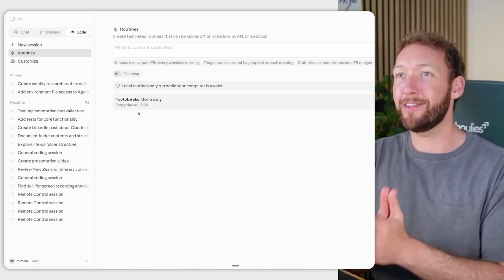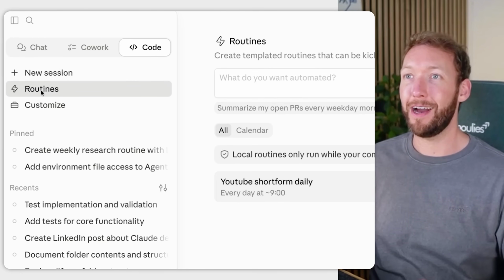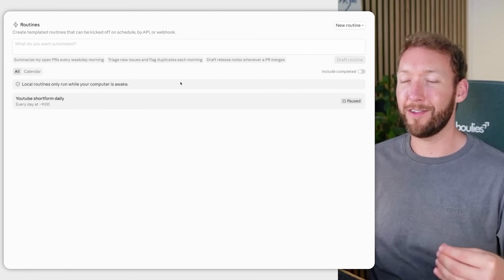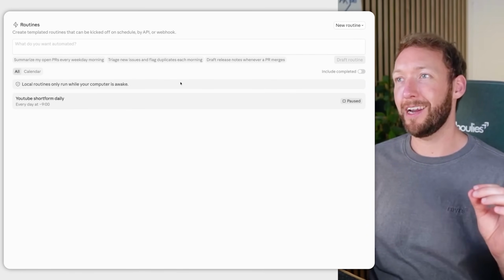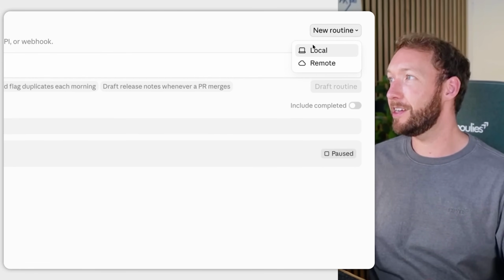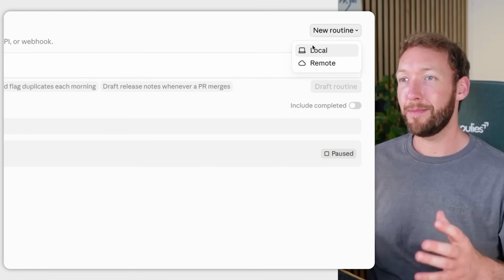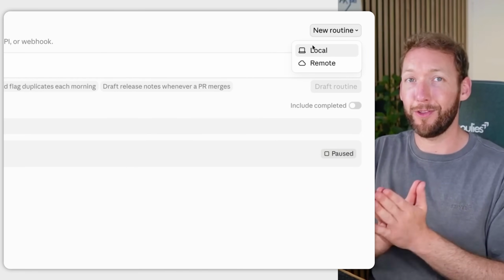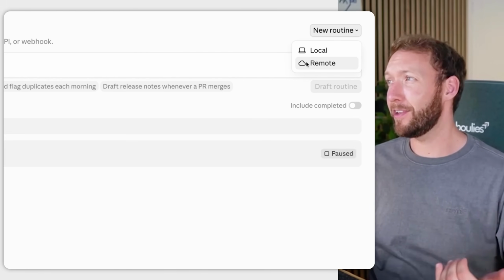Now, the second really good example of this is in the Claude desktop app, which is obviously made to be a nicer UI to use. So if we go into the code view and we go into routines, so we want to create on a schedule a task that runs every day. So triggers certain skills and actually just runs a prompt connecting multiple of those skills together. So when I go to create a new routine, I can obviously create that locally, but that means my computer or laptop has to be on all day, every day to make sure that those local routines are run. So what I'd want to do is actually create that remotely.